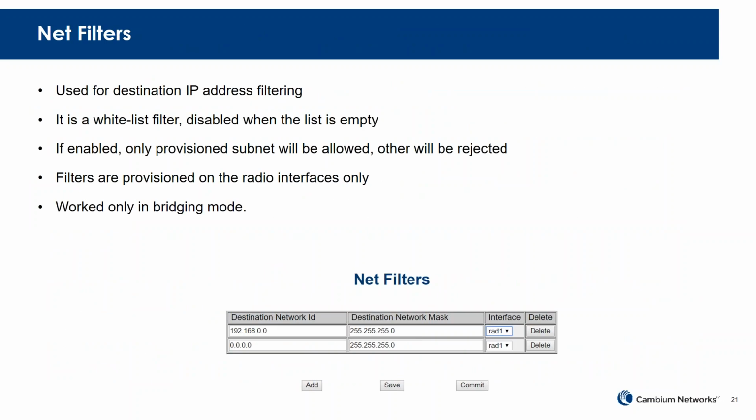Here's a little snippet from the graphic interface for net filtering. Again, I can add either a particular IP address that I want to allow or a particular subnet that I want to allow. And again, it's a whitelist, so meaning if it's in this list, it will be allowed to go over the network. Anything that's not in this list would be blocked.